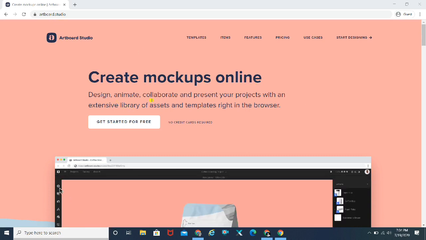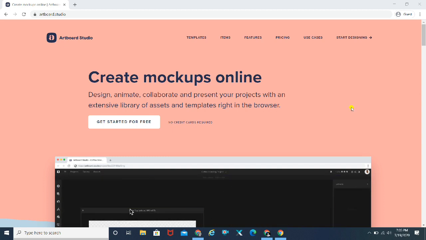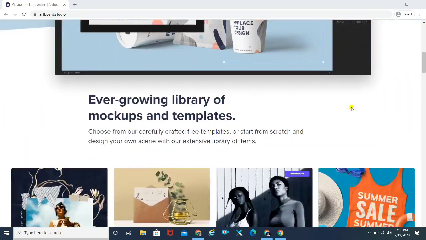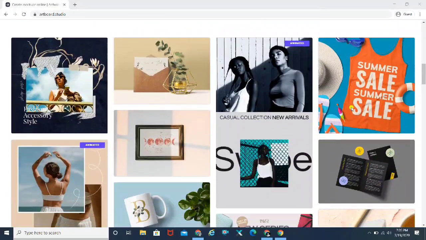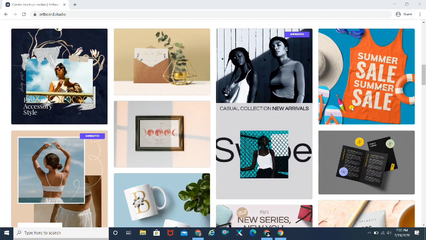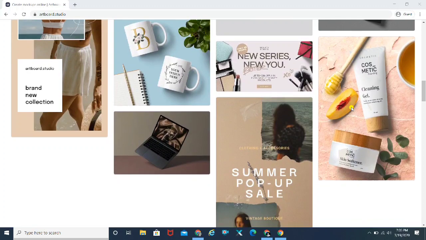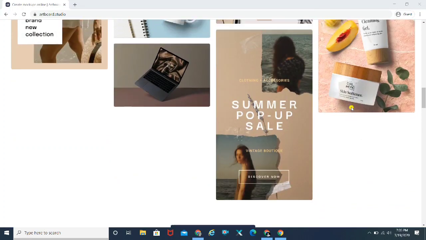As I said, create mockups online, design, animate, collaborate, and present your projects with an extensive library of assets and templates right from your browser. As I said earlier, you don't need any complicated tools like Photoshop or After Effects to learn. This is basically an online creator, and it's really simple to use. Ever-growing library of mockups and templates. The best part about this website is that they keep adding a lot of new designs and templates on a regular basis, so you never run out of options and new, fresh looks for your mockups or designs.